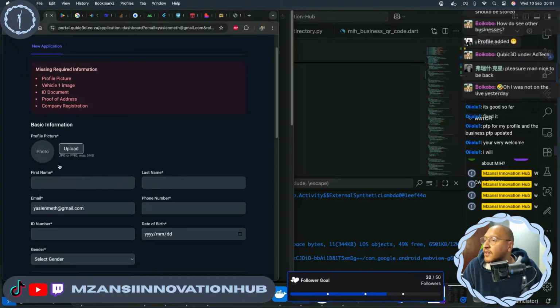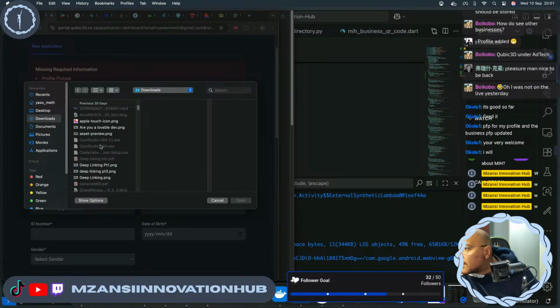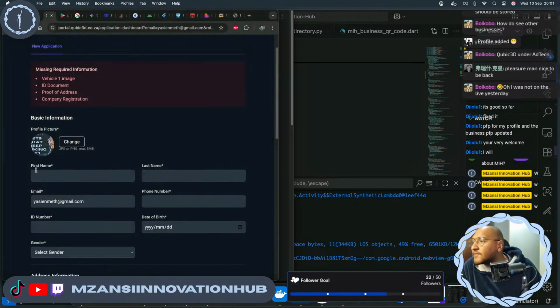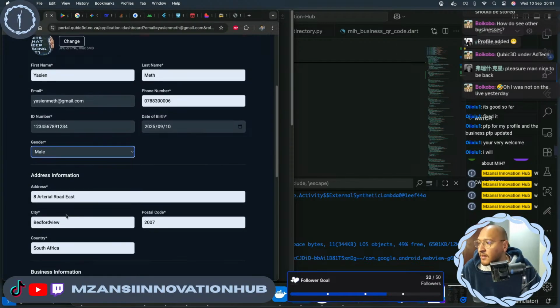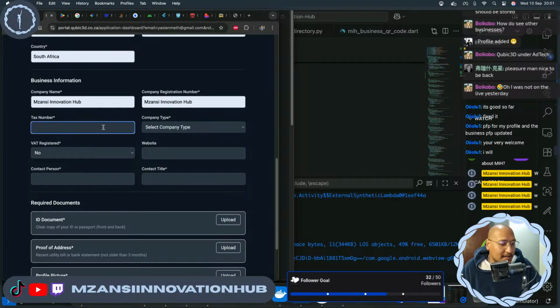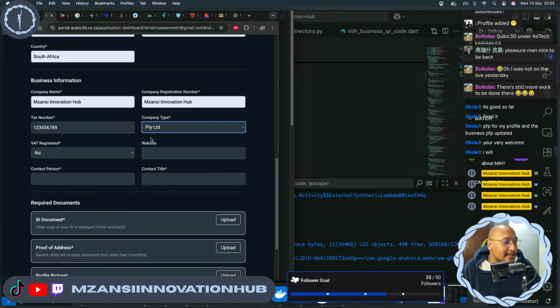Profile required. Profile picture. Let's see what picture I can put. Downloads. Deep linking. Nice. ID number. Hectic. I'll edit my ID number later. Date of birth. Today. Select gender. Male. Nice. Tax number. Company type. It's PTY Ltd. There's still more work to be done.